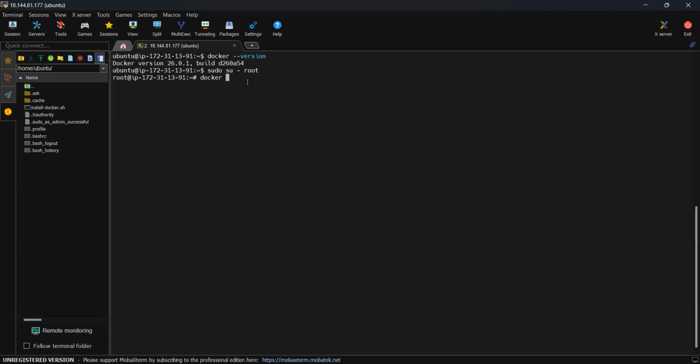So check Docker images. These are Docker commands. You need to know these commands by heart. There are no images. So if you want to pull images from a global repository, meaning Docker Hub, or your private location also.